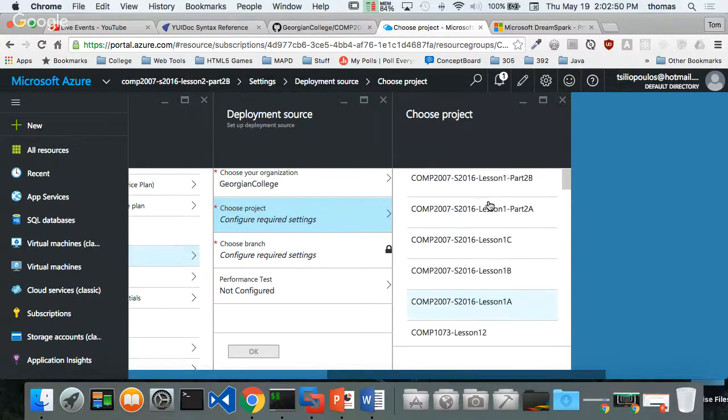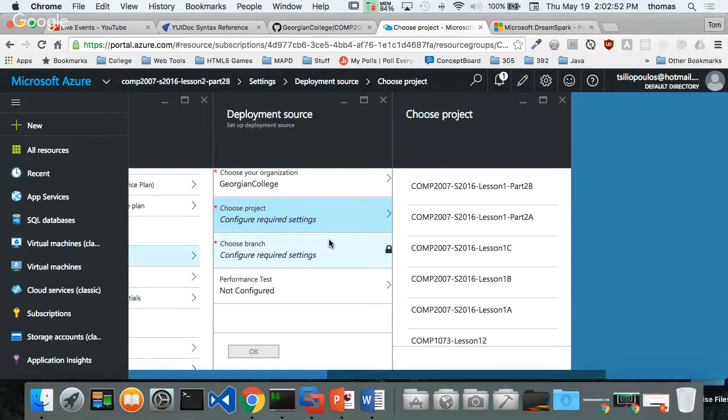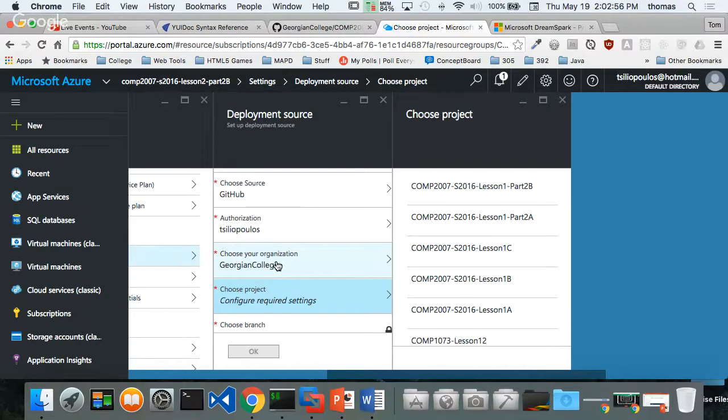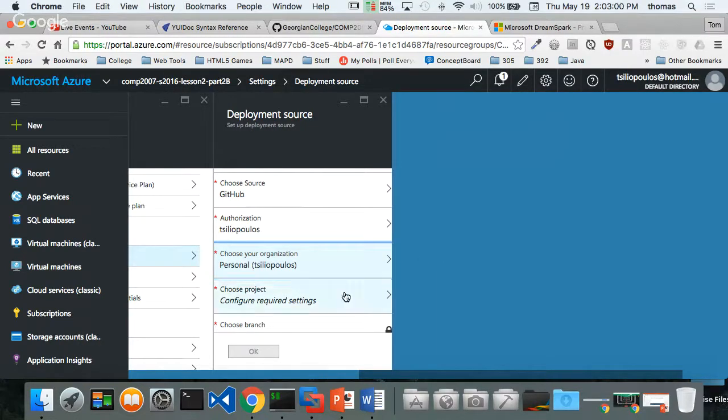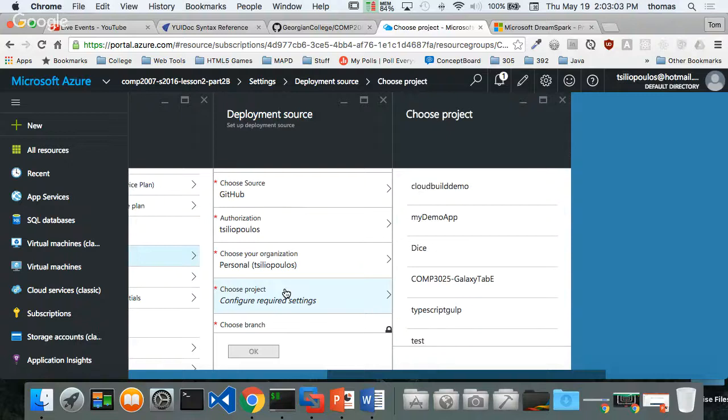Where is it? And this is a problem. This is sometimes what happens. Maybe I didn't put it on Georgian College in this particular case. This is bad. Maybe I put it under me, right? And if that's true, where did I put it? Maybe I miscoded it. I don't know, because it doesn't appear.